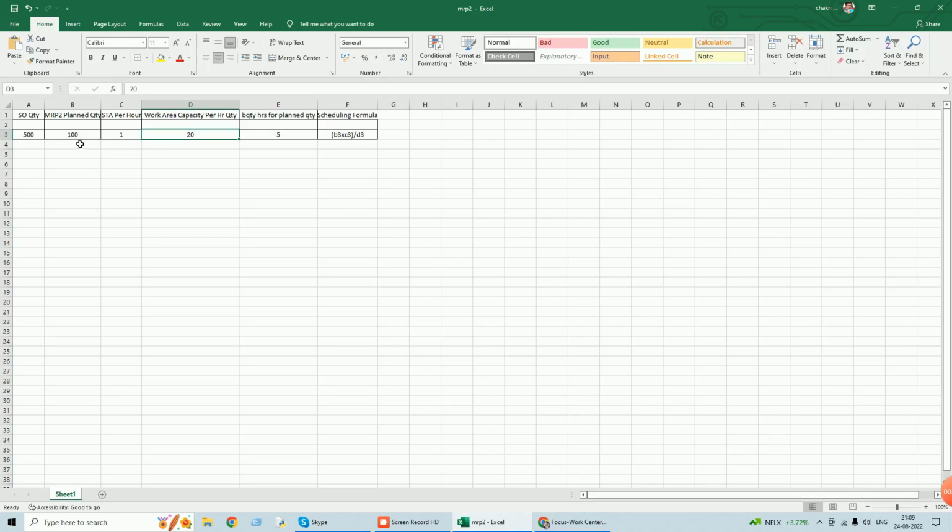Now to produce 100 pieces, what is the calculation here? You can see B3 into C3 divided by D3. B3 is my planned quantity, into the number of hours, divided by how much it will produce, that is divided by 20. So I am getting 5 hours for 100 quantity. My scheduling is taking 5 hours to build the product. Like this you have to plan the formulas and input the STA standard values as well as the capacity formula. This is the scheduling capacity formula.